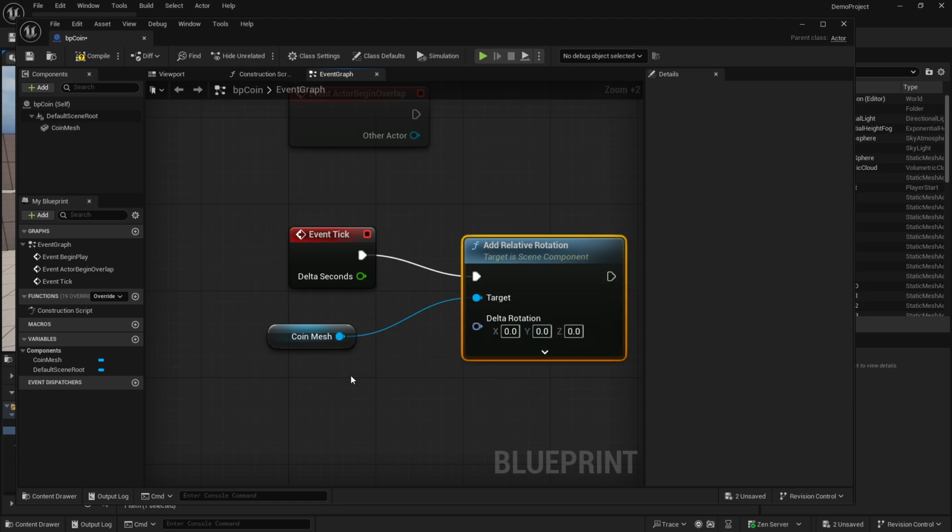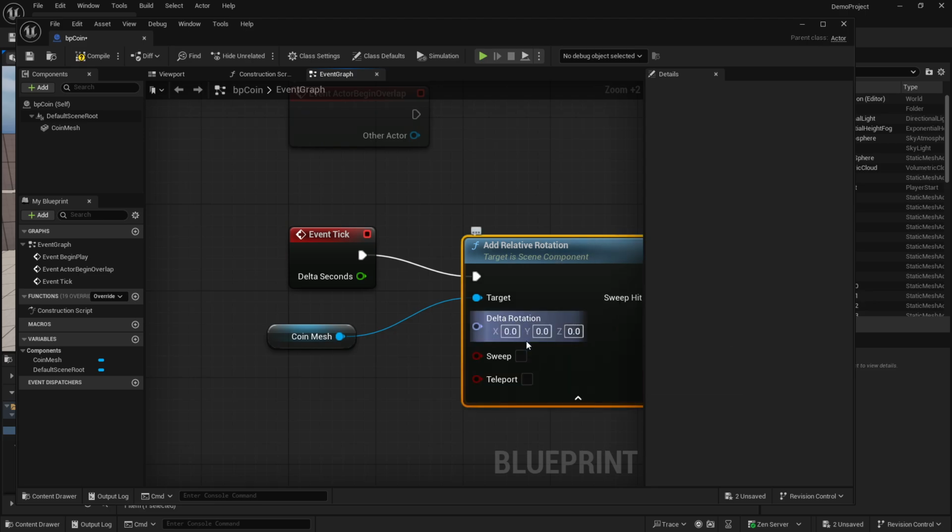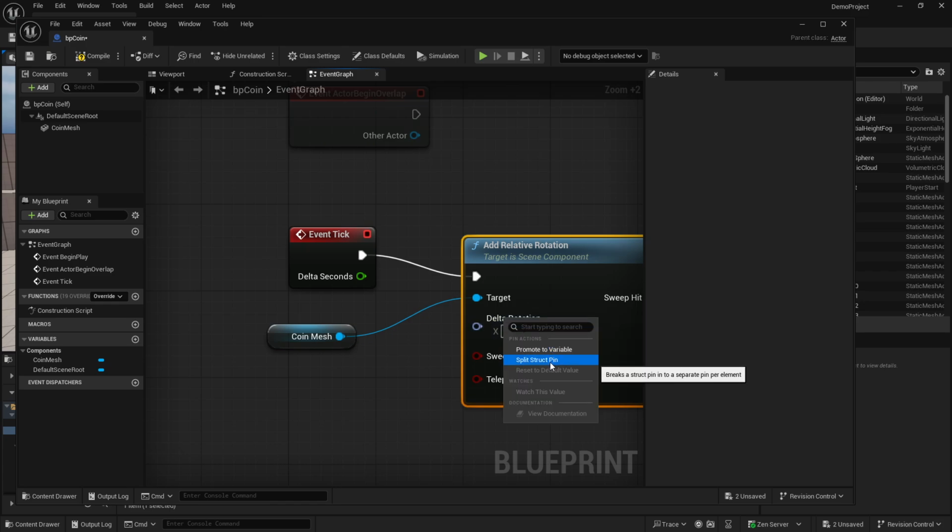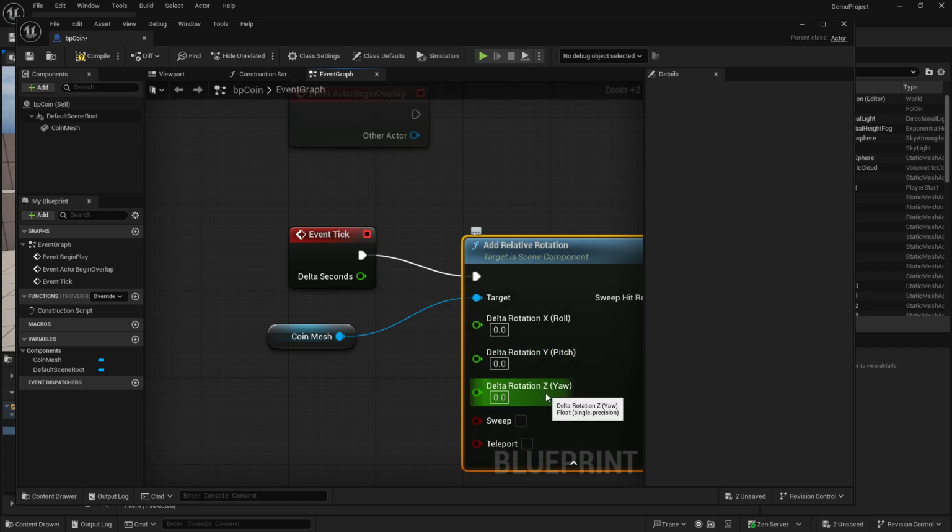Specifically, we do want to change, and if you can't see all of them, we kind of want to be able to access... we don't want rotating on all the axes. I'm going to right click and say split struct pin so that we can access just the Z rotation, because we only want it to spin. We don't want it to wobble all around. Maybe you do for something else like a health pill or something, but for us, we just want it to spin on the Z.